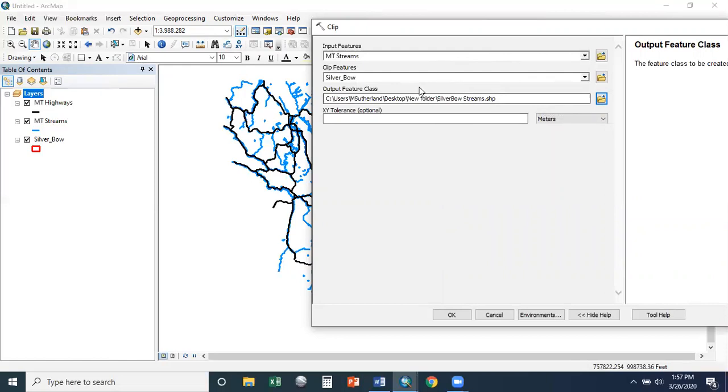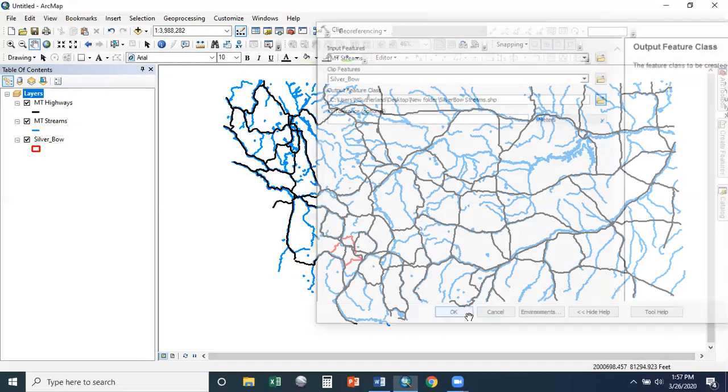So you've used clip before, but we haven't talked about the XY tolerance. We're going to discuss that a little bit today. Let's leave this blank for now. We'll come back to the XY tolerance, but you can go ahead and say, okay.